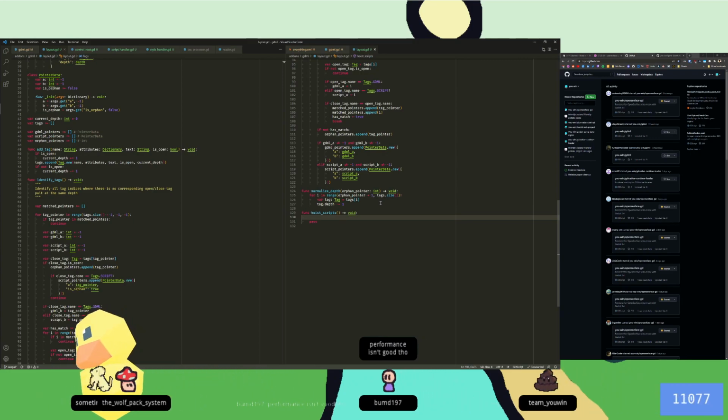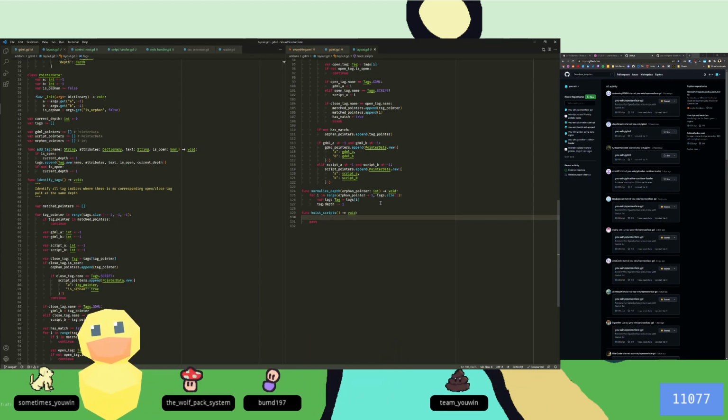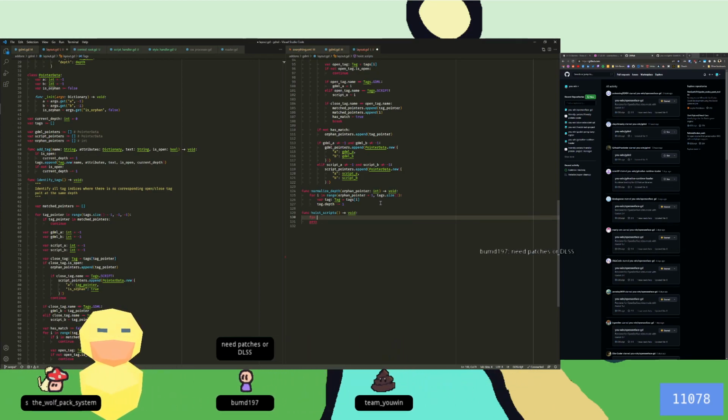Performance isn't good though. Yeah, I have a lot of performance issues on PC for Elden Ring.